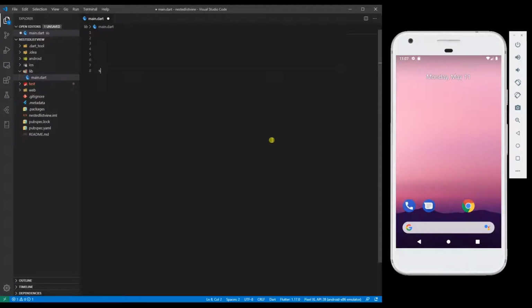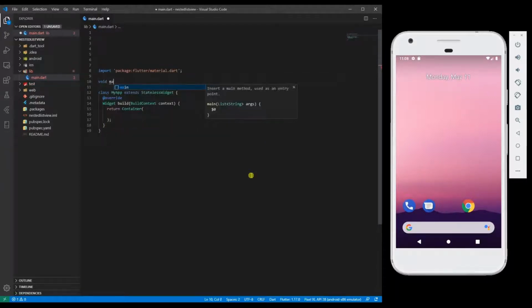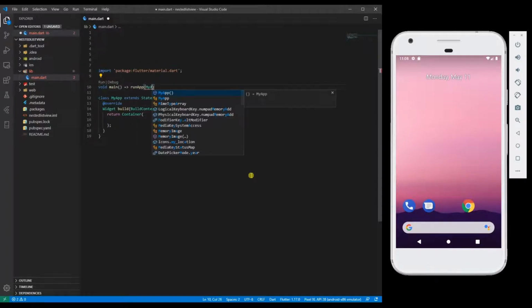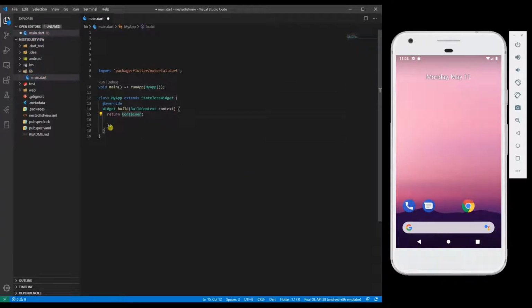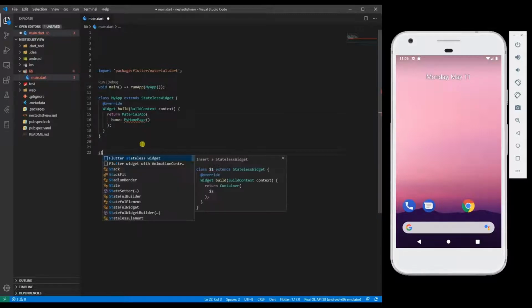Let me create a stateless widget, MyApp. Resolve the issues. Add void main. Change this to MaterialApp. Define home. Create my home page as a stateless widget.